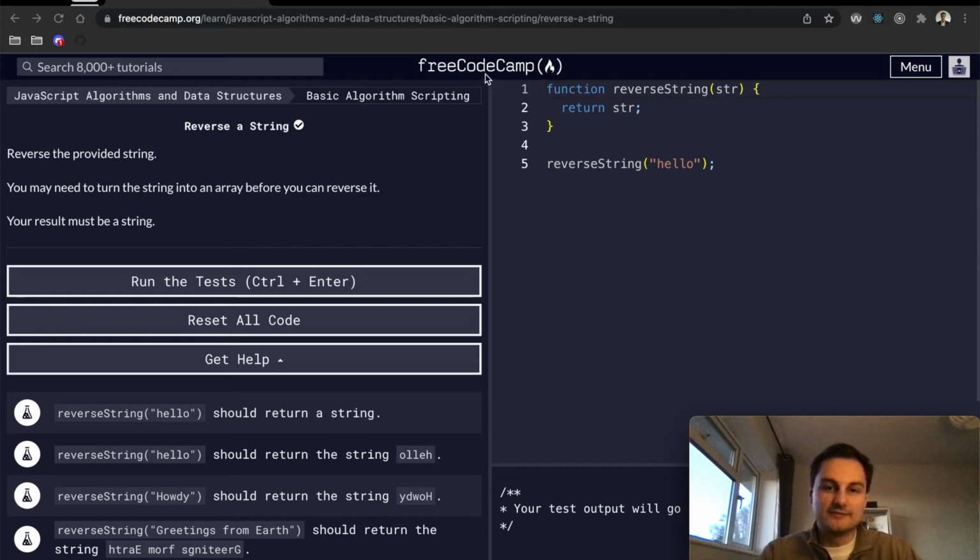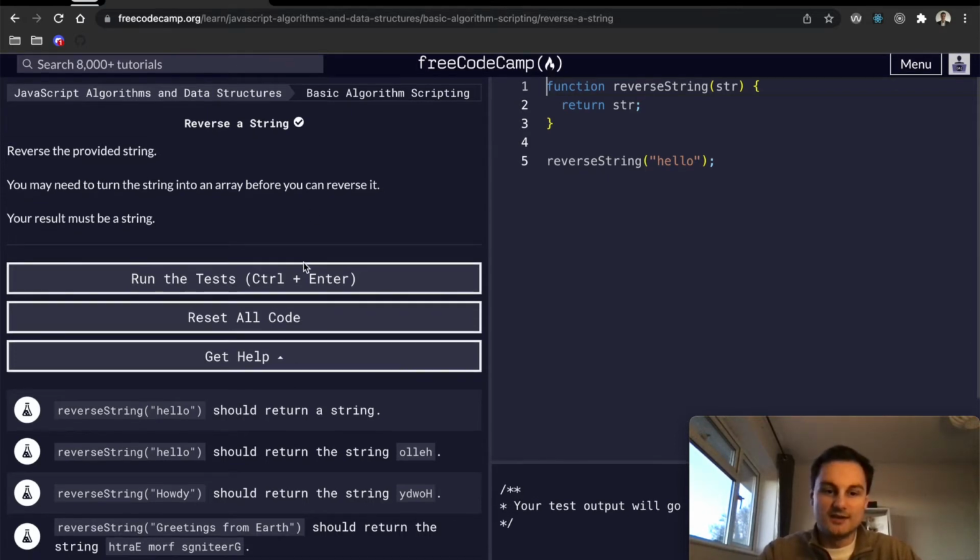Today I'm going through the freeCodeCamp reverse string challenge, which is part of the basic algorithm scripting. So we've got a string that we're passing in to this function, and all we need to do is return that string in reverse order. And it says here you may need to turn the string into an array, which we can do.